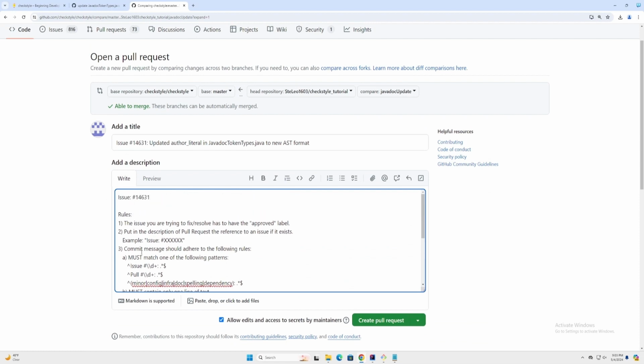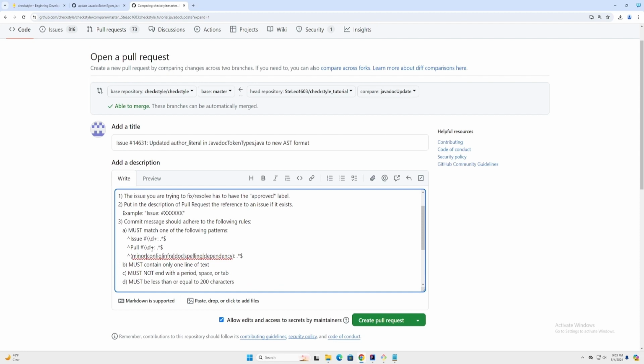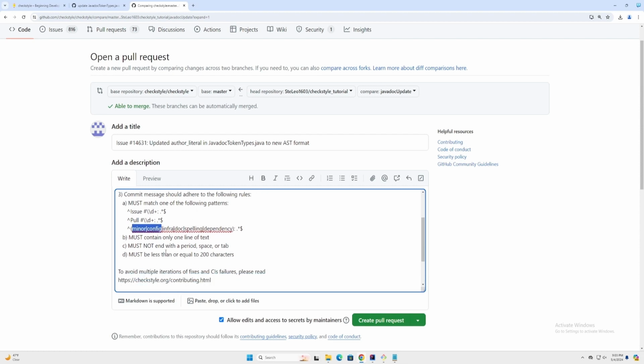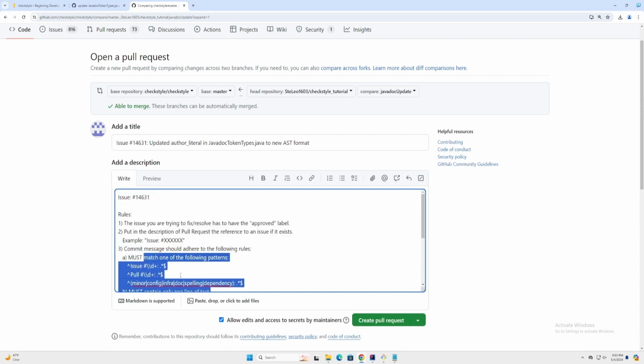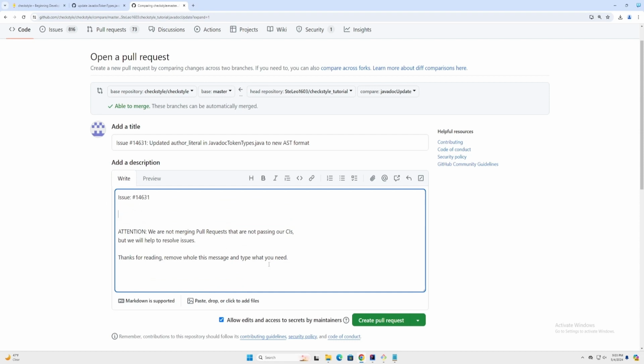Okay, after we've done that, as I told you before, each commit should have either the name of the issue or another essential term before the message itself. It doesn't have to contain any period. You can read more about it. So after we make sure it complies with the rules, we can just remove it, and finally paste our stuff here.